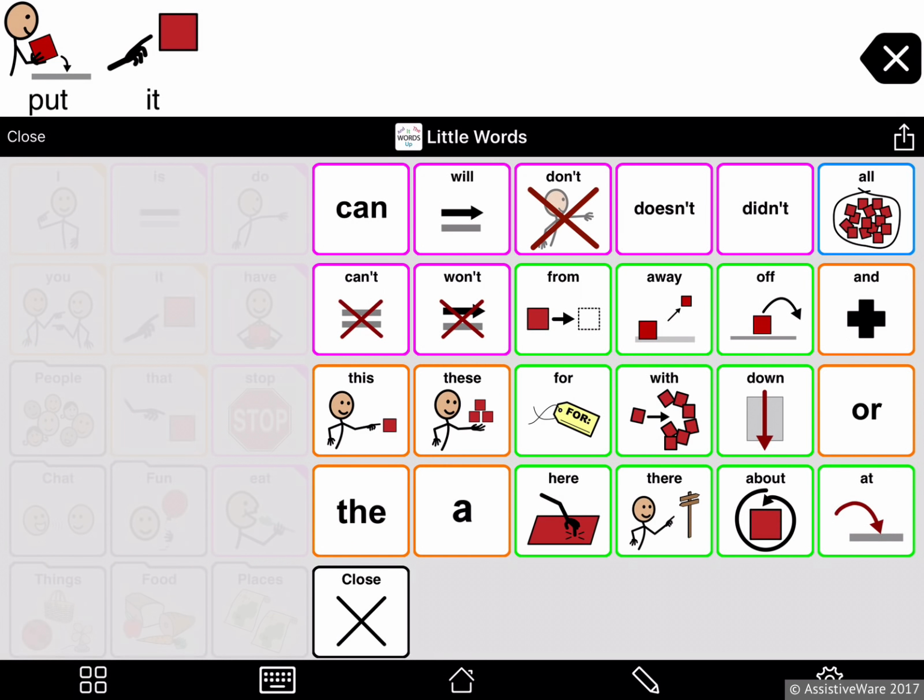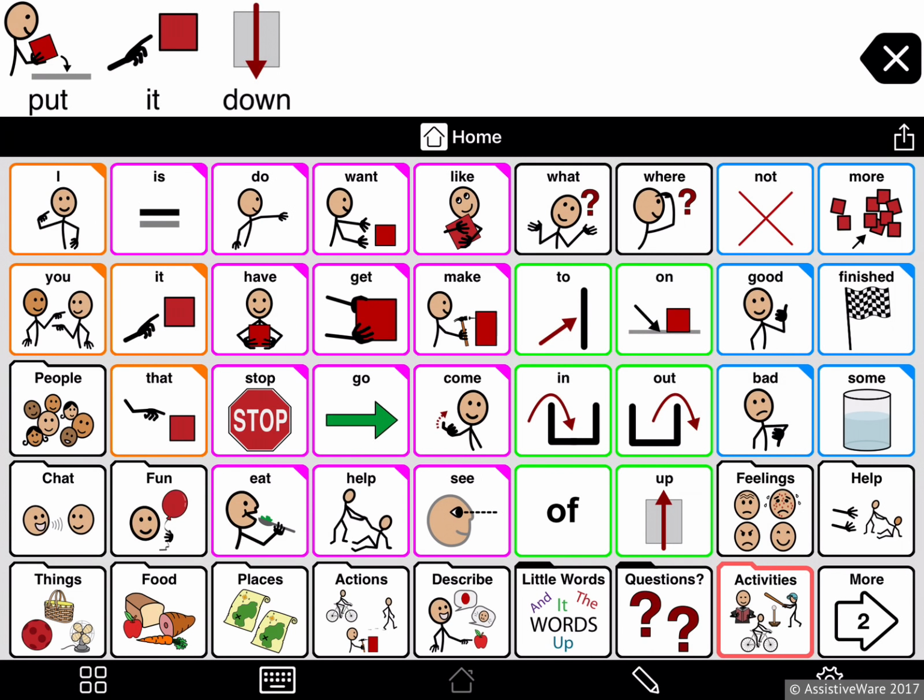You'll notice that Little Words has auxiliary verbs like can and will, very general describing words like all, demonstrative pronouns like this and these, and frequently used prepositions like from and with. These are the little words we need to make grammatical sentences. Little Words is your first place to look for grammatical words you can't find on the home page. Down. Now for our next sentence.